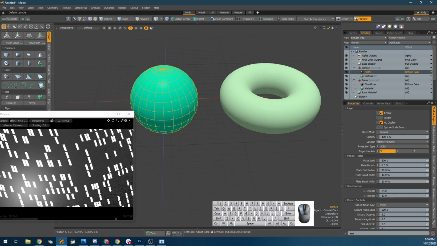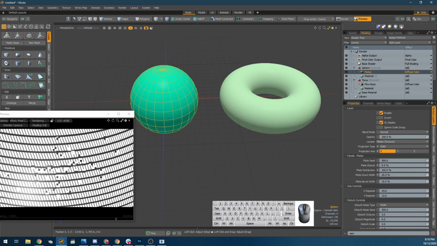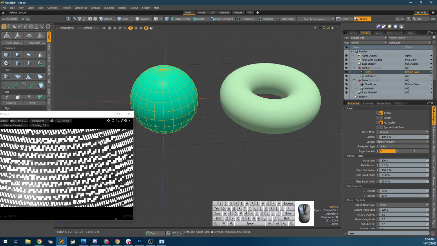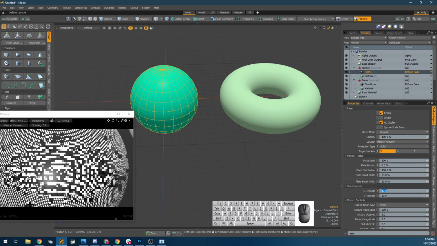Let's see. Alright, so plate distribution is kind of where those plates show up. The grout width is kind of the lines around the plates. So if we were to go back to 100% and then increase our grout width, we should start to see those lines get kind of thicker. Yep. What I want to do is change the size of those plates. So let's actually change the repeats here. And to be perfectly honest, this is one of the layers that I've never played with before, so I'm kind of looking at this as I go along.